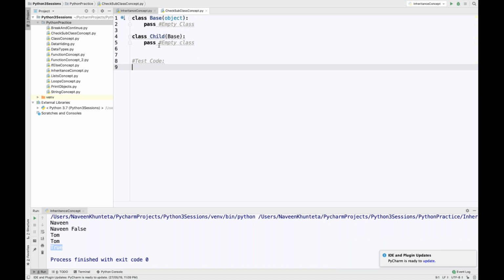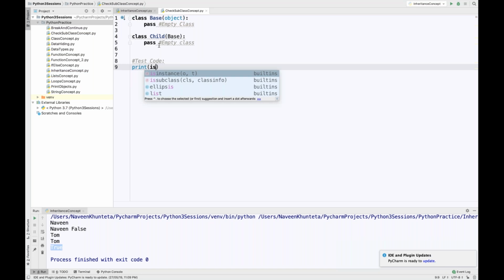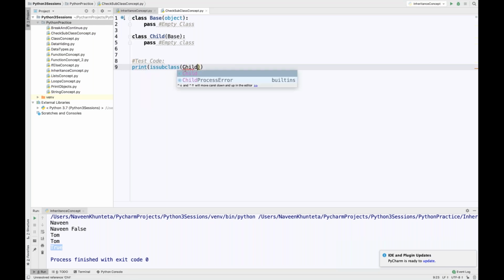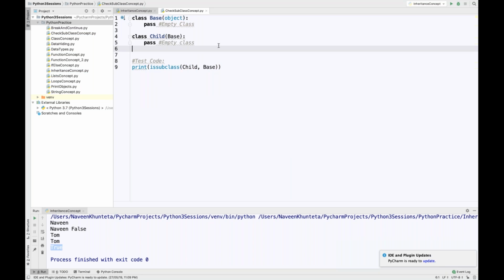What I'm going to do is simply print. There is a keyword, issubclass, guys. This is the keyword issubclass. I have to pass the child and the base class, so I have to write Child comma Base, right? Child comma Base. So issubclass is the method. It will check whether this child class is the child of this particular base class or not.